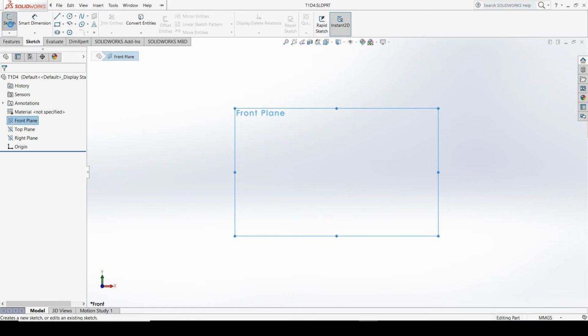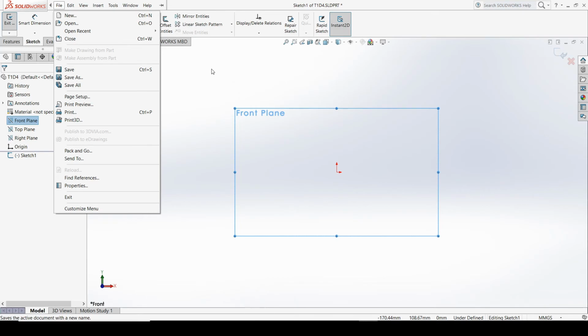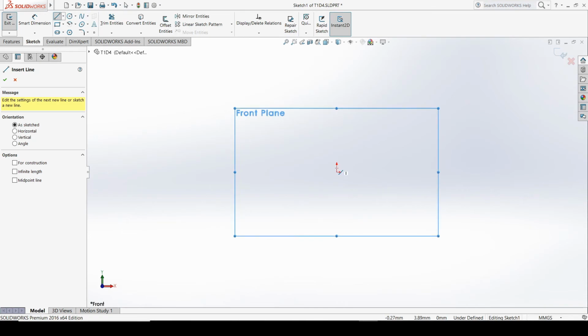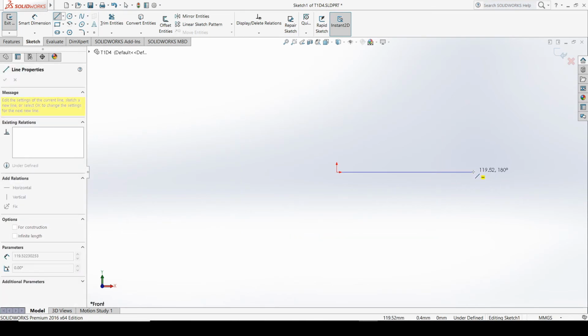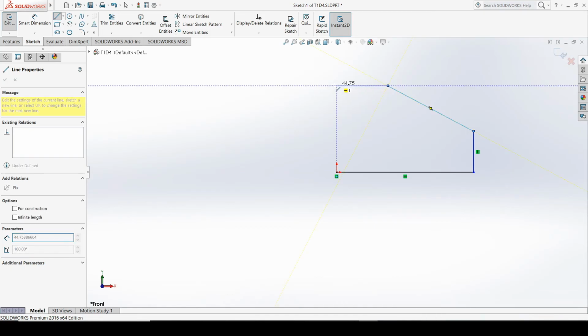Select Sketch. At first, let's make the outer portion of the figure. Then we shall draw the circles. So let's make the outer portions. Select line. I will start from here. A horizontal line, then a vertical line, an inclined line at some distance. Then I will go up to this point, then I will complete the geometry.